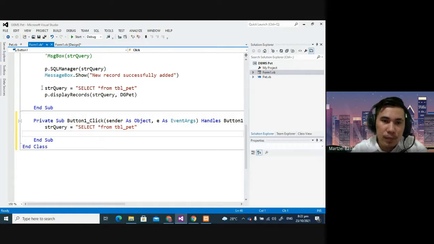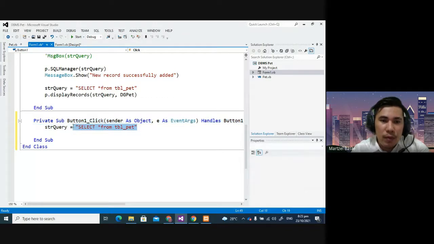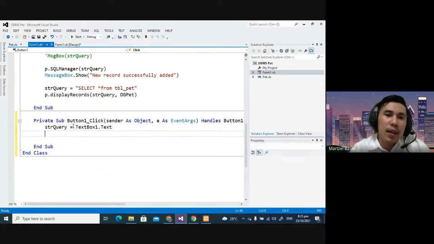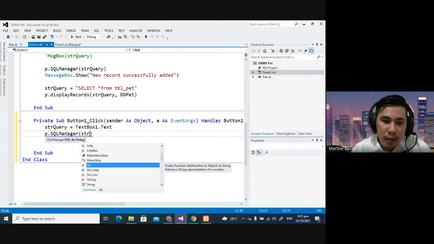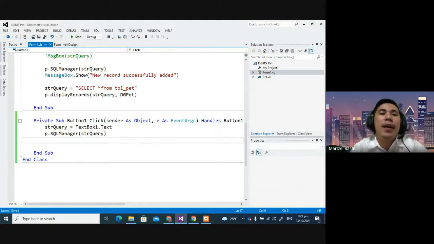So let's say, this is textbox1.text. textbox1.text. Okay, and then p.display, SQL manager. So str query. There. So yeah, that's just an example.